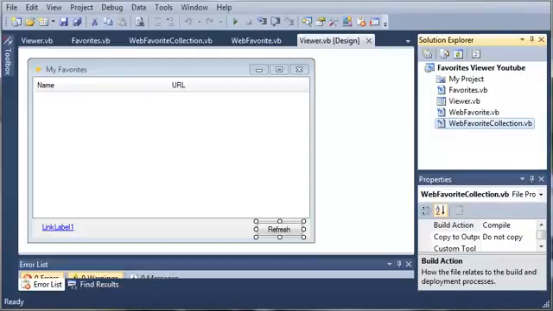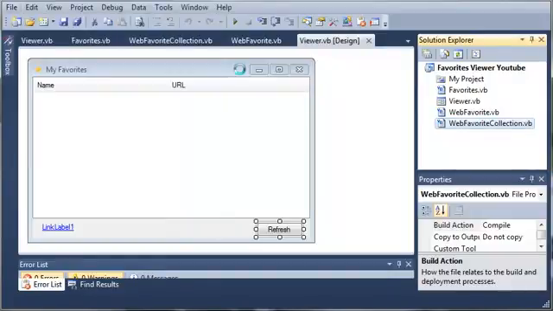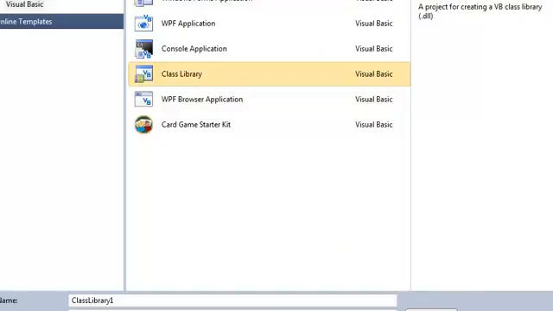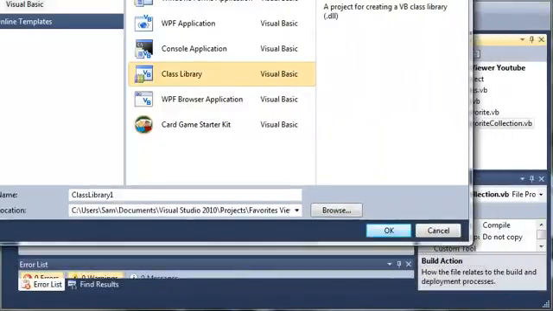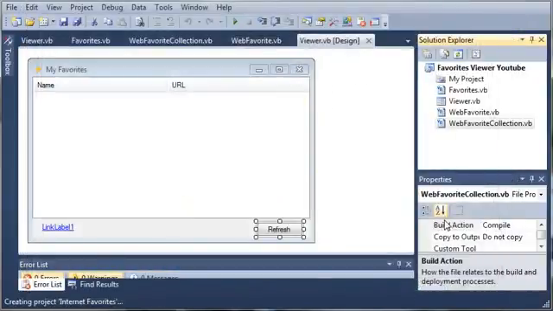So let's go ahead and get started. So what we need to do to create a class library is we'll come over here to File, and we need to add a new project. So we're going to select a class library, and we'll just name it Internet Favorites. And then we'll go ahead and click OK.